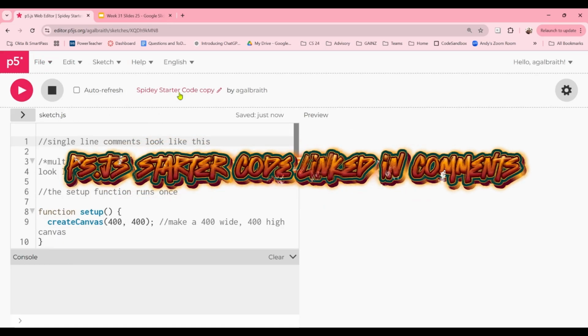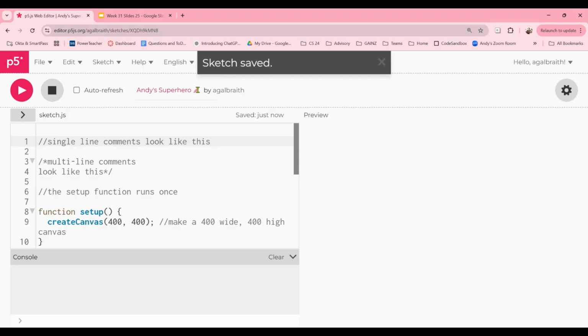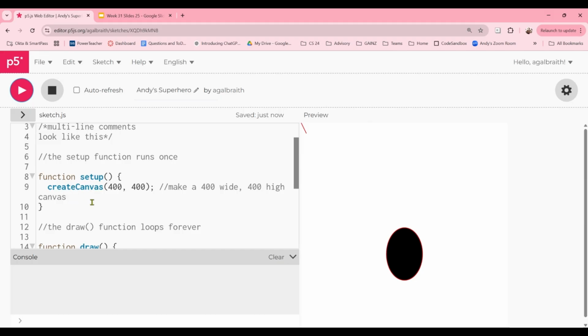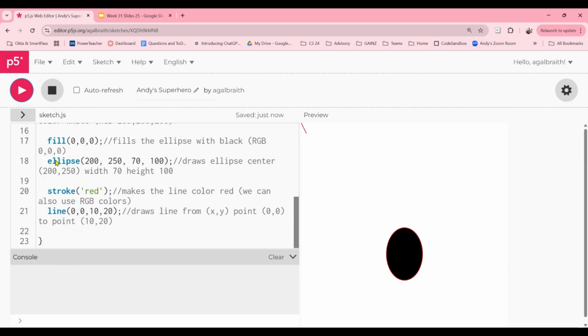Let's go to p5.js. Okay, the starter code is linked in the comments. So we're going to go to File, Duplicate, and then change the name to our own file name. Okay, so Andy Superhero. And then I'm going to run my code by clicking the Run button in the top left. The way the code is structured, there's a setup function that draws the canvas, and then there's a draw function that runs over and over, drawing our shapes.